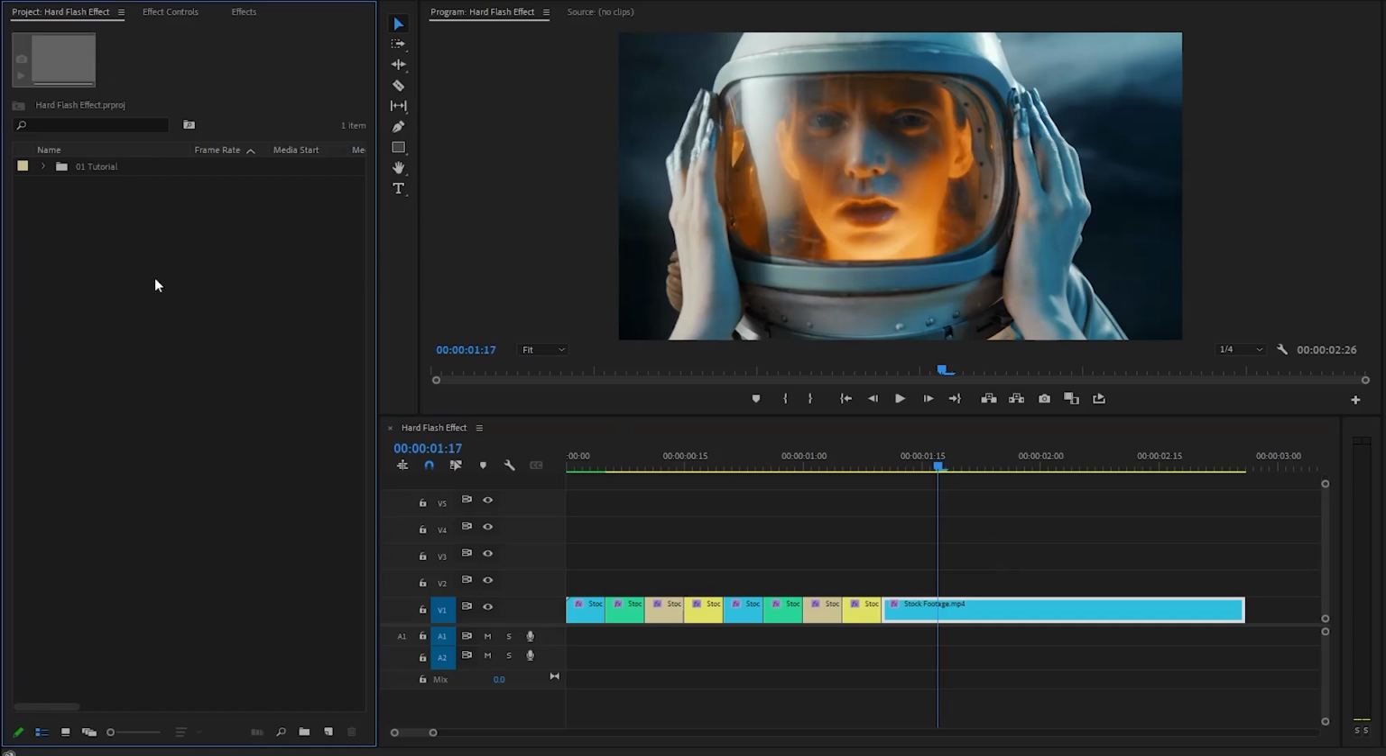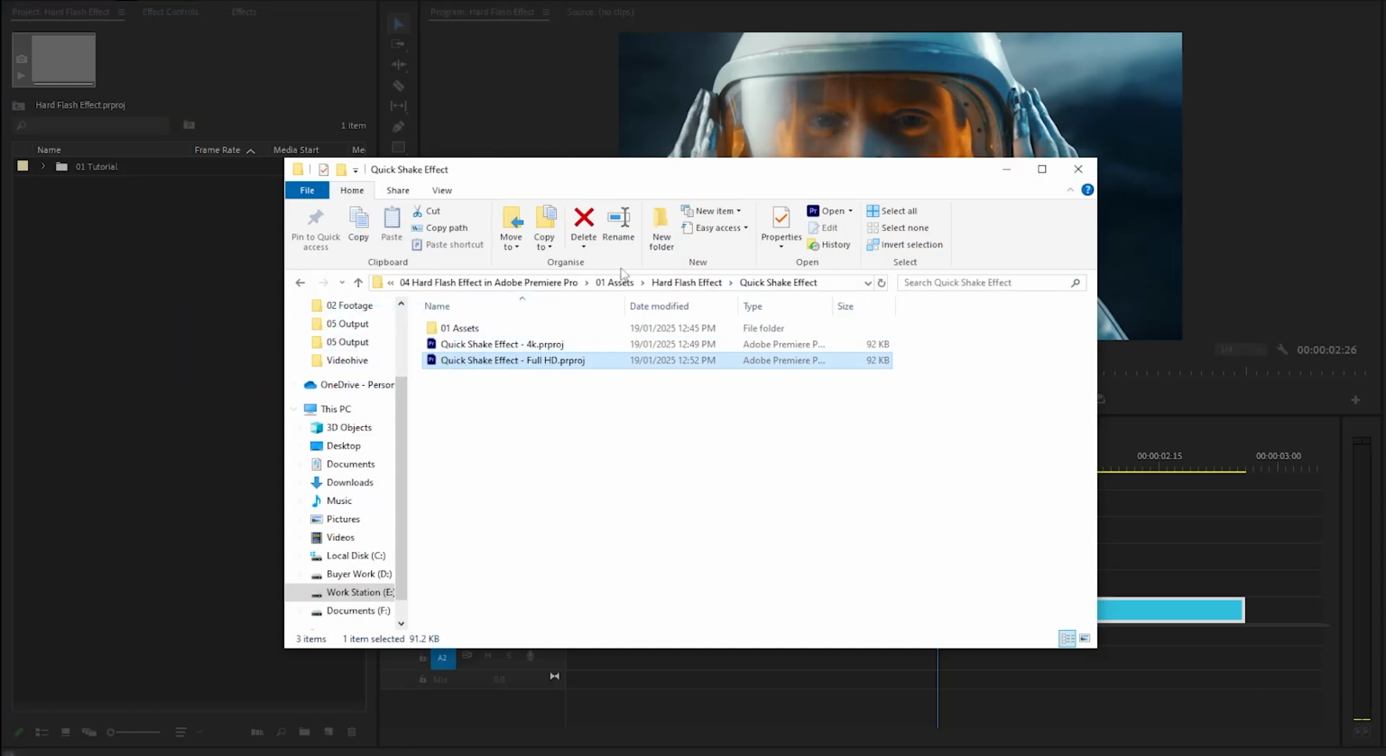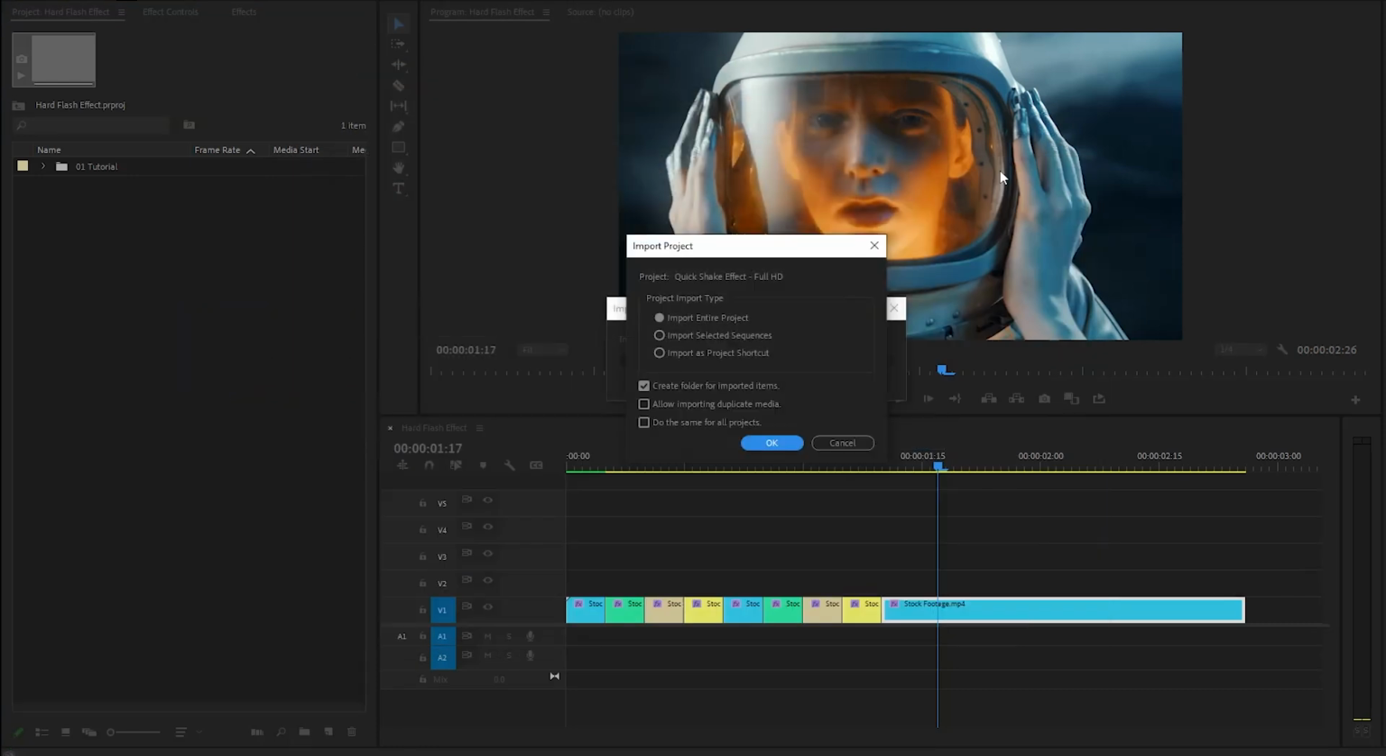In the next step, we have to add a quick shake effect to the last video clip. I already have the quick shake effect on my computer. You can download this effect using the link provided in the video description. The sound effect is included with the quick shake effect. The next step is to import the effect file into the project panel, so we can begin integrating quick shake effect into our timeline. Also, we have to make sure these two options are enabled. And then click on OK.